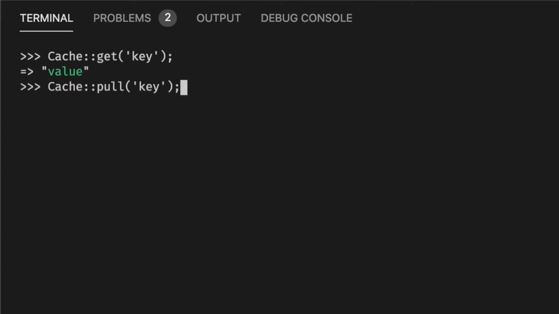Finally, you can also retrieve a value and then immediately delete it from cache with the pull method. So imagine we go in here and we want to pull the key. First time, it'll give us the value, but the second time it will give us null because the item has been deleted from the cache.